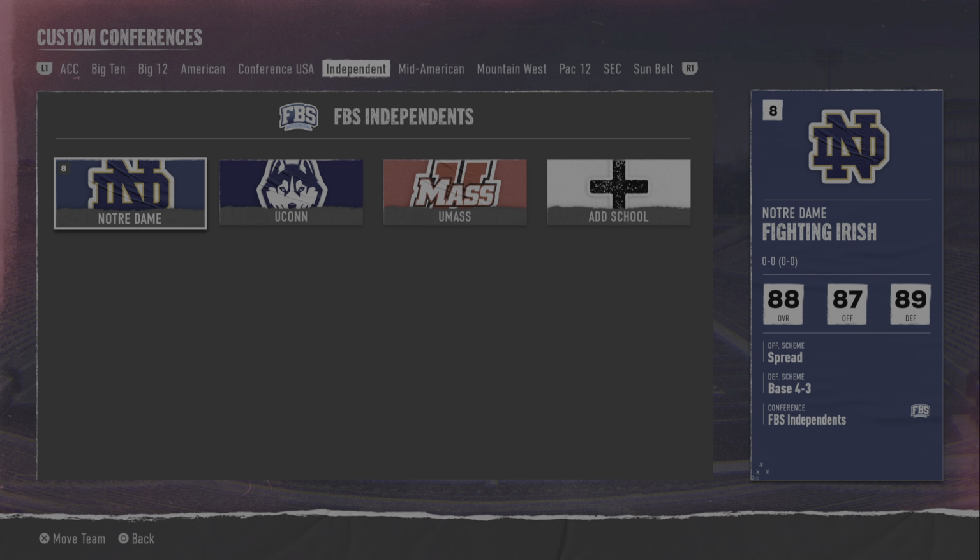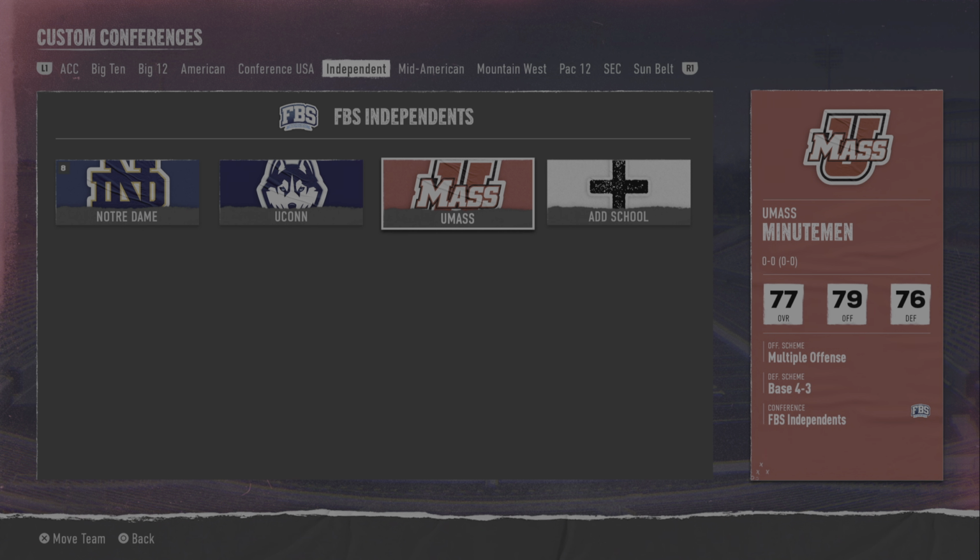You want to add these schools to conferences. I get that. Most people want to add Notre Dame to a conference. I understand that 100%. But here's what happens. If you add all 3 of these schools to a conference, there's no more schools under this tab, and then the independent tab will disappear.